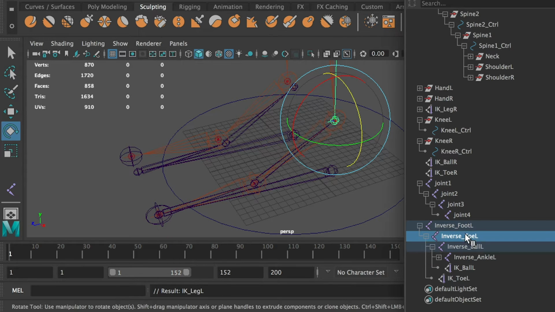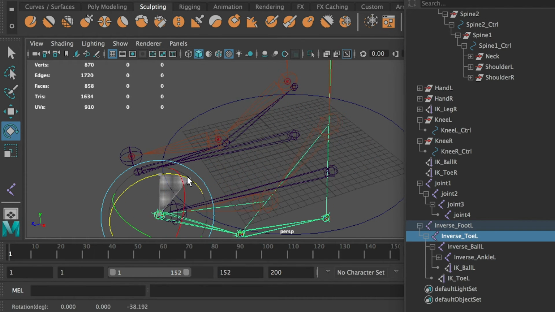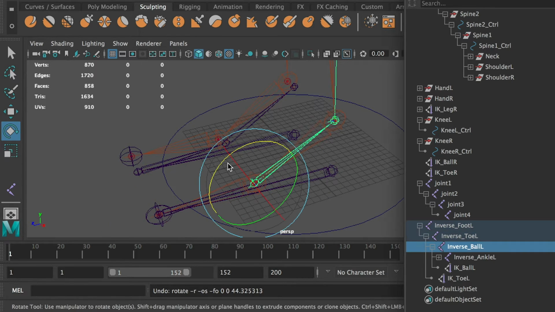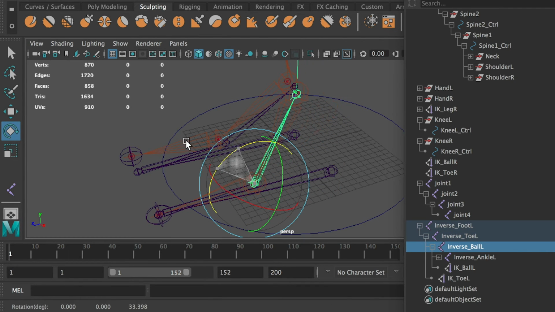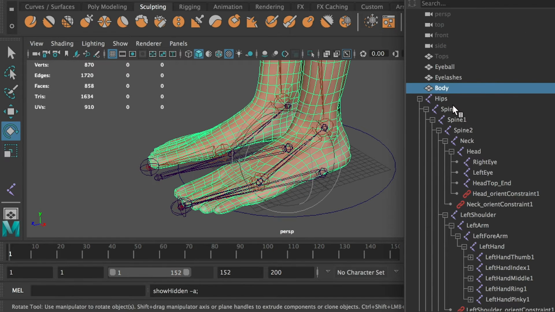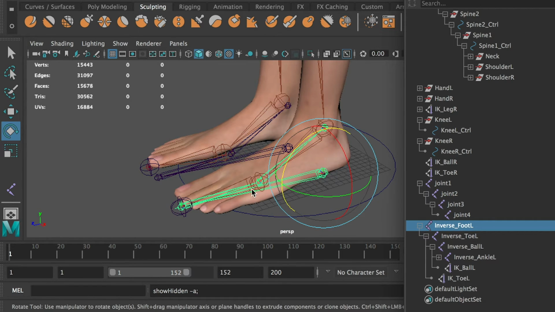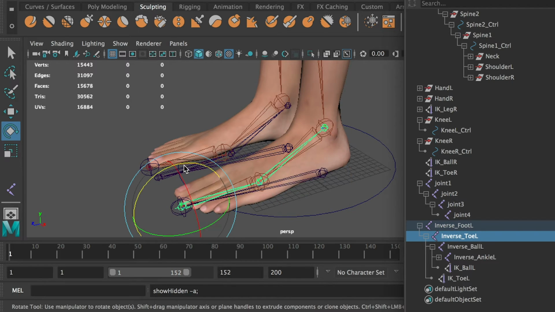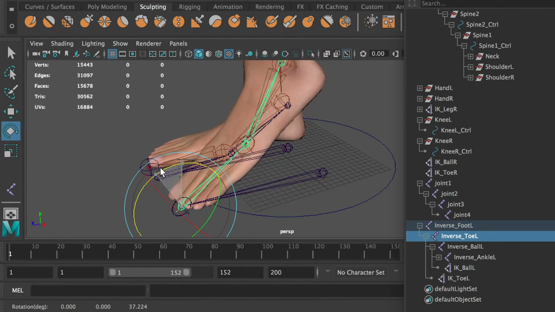Now, if you rotate the reverse toe joint, all three IK handles should follow. If you rotate the reverse ball joint, the ball IK and leg IK should follow. By using the reverse foot rigs, we created an inverse IK control for the leg and foot, which gives you more control over the character animation.